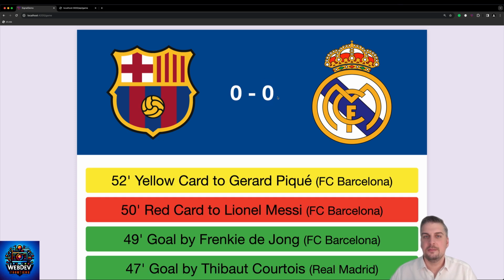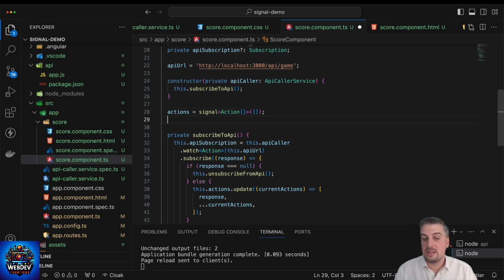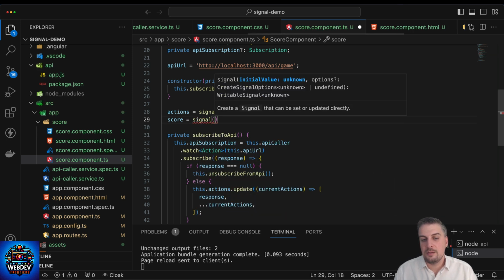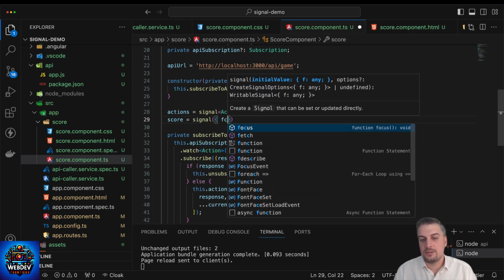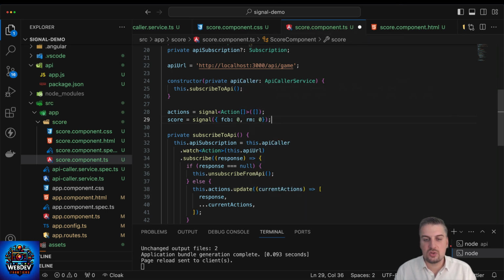So let's go back to the editor and let's go back to the TypeScript file here, and we're going to need to add a new signal in here. The reason why I do this is because I want you to understand that you can add any complex structure and use that as signals inside Angular. So let's add a signal called score and make this an actual object. And let's just say that FCB 0, that's Barcelona, and then Real Madrid 0. So this is going to be an object with 2 properties where the values are each set to be 0.